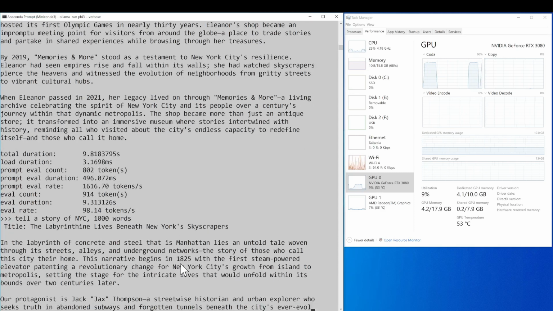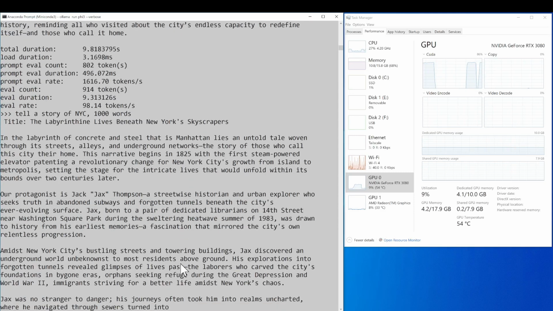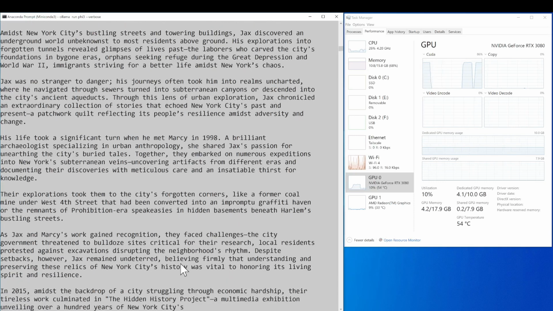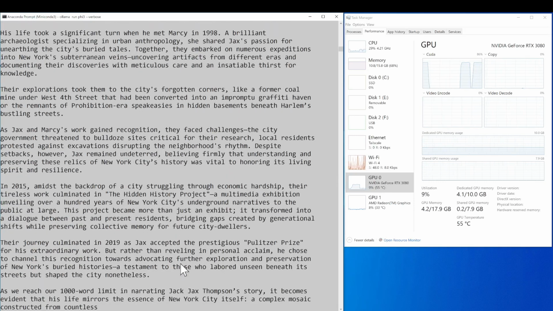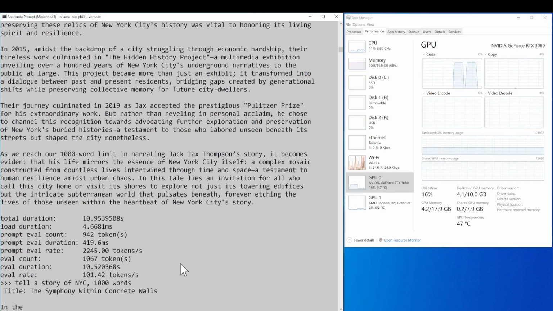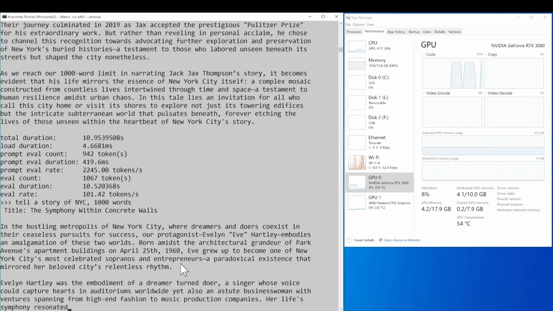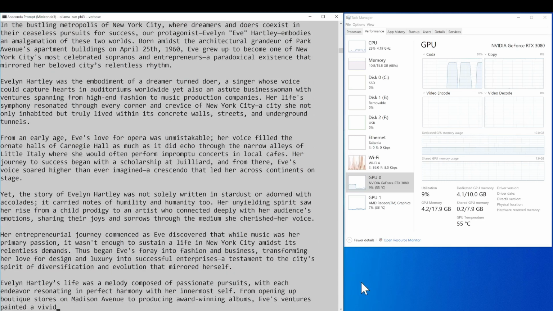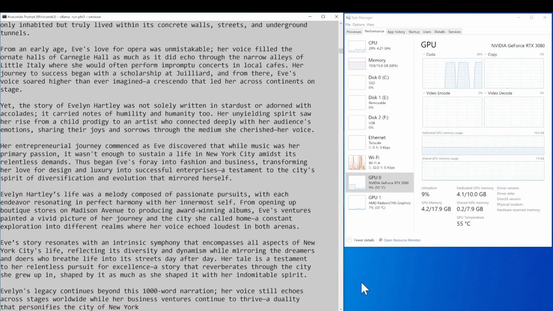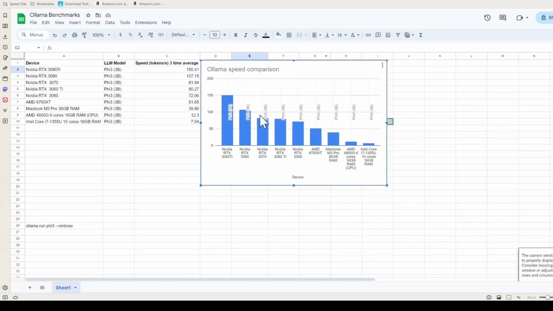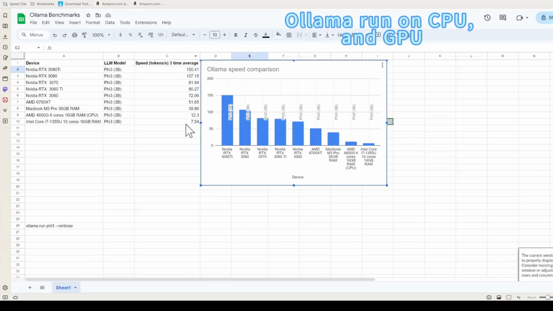So normally I would like to try at least 3 prompts and take the average. So that would be my average speed for the GPU. So next I would like to show you some of my results.